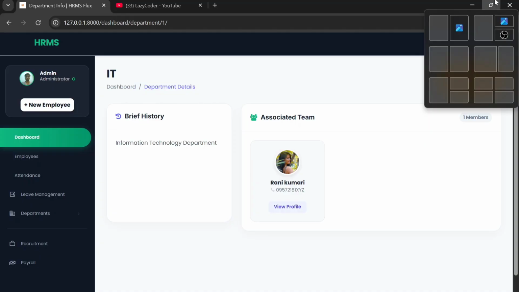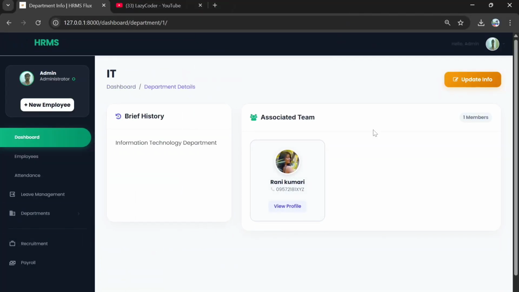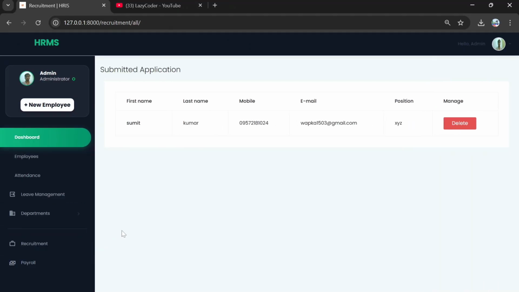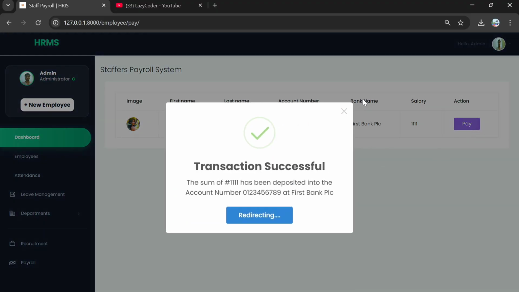And one more thing, this is fully responsive. It means that the associated members got adjusted according to the mobile view, right? Okay, so this is about the department, and we can also update the information of that department. Okay, and recruitment is there. When anyone wants to work at this firm, they can just create an account, and that application will be shown here, and the admin will have the power to delete it also. And there is payroll, where all the staff will be shown here, and we just have to click on pay so that they will be paid.